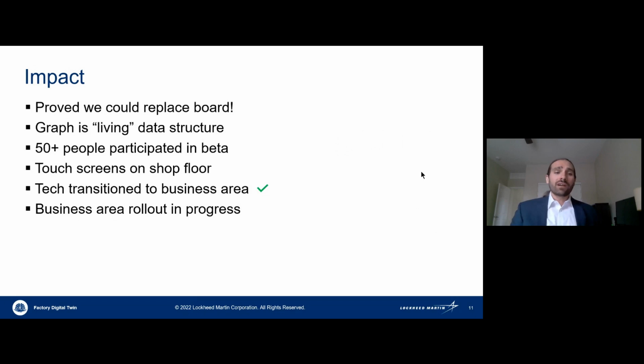So I'm in the Lockheed Artificial Intelligence Center. We're a part of the Chief Technology Office. Our job is mainly to develop the tech and then transition it to the business area. So we successfully did that, and I'm happy to report that the business area rollout is in progress.